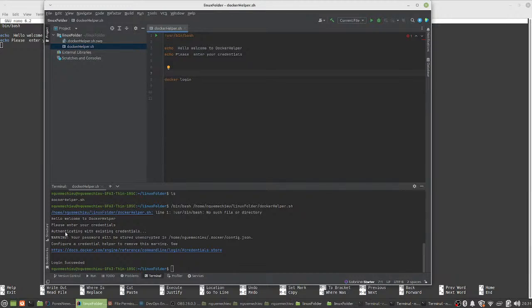Please enter your credentials. You enter your credentials. Once the authentication is received, you can now start working inside your environment. So this is one simple functionality of the Docker Helper that I've just created in this Bash script. So feel free to enjoy it, and this is how we work with the environment in Bash.